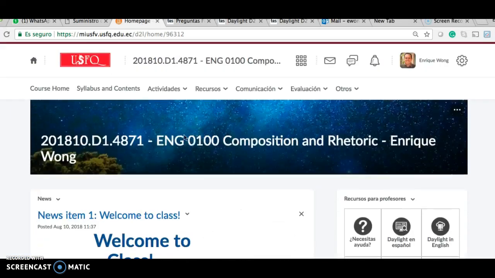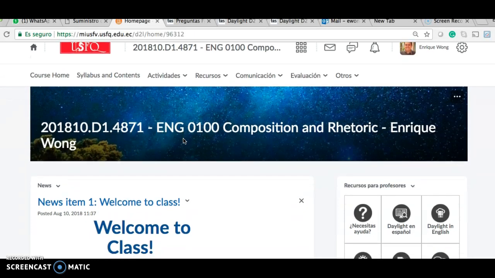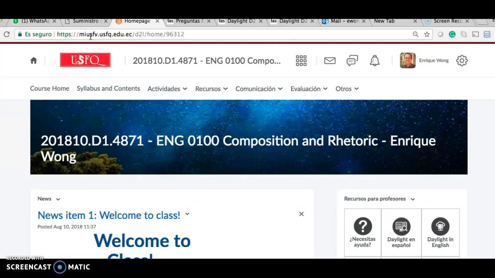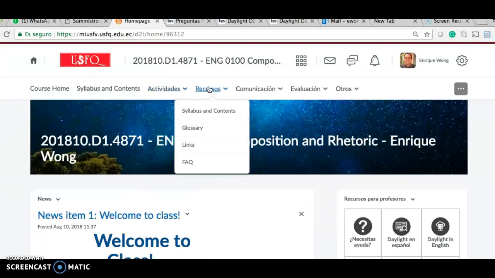I said that I will be using the second week as an example of how my class works. You have over here the navigation bars, the course home, the syllabus and contents, where you have all the contents displayed. You have the activities, for example, the Dropbox de deberes, the video de deberes, quizzes, discussions, everything that we have over here, the checklist and the self-assessments. And in resources, you have the glossary, the frequently asked questions. All these are completed for you.